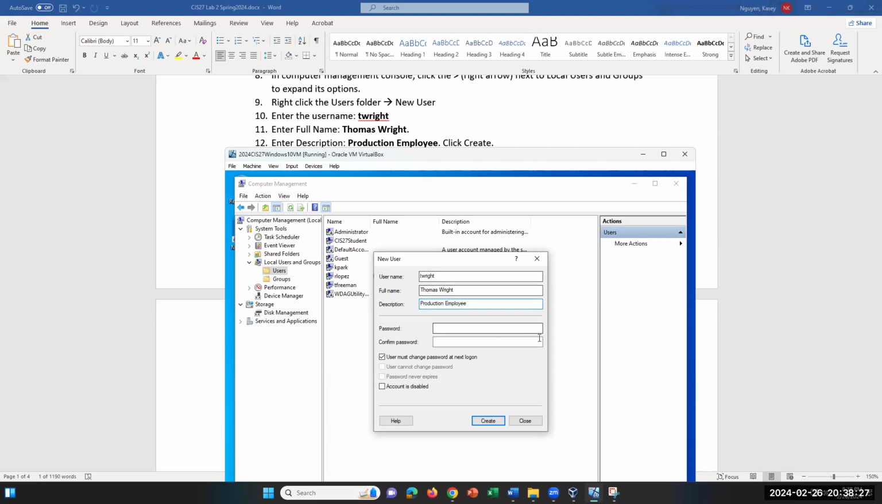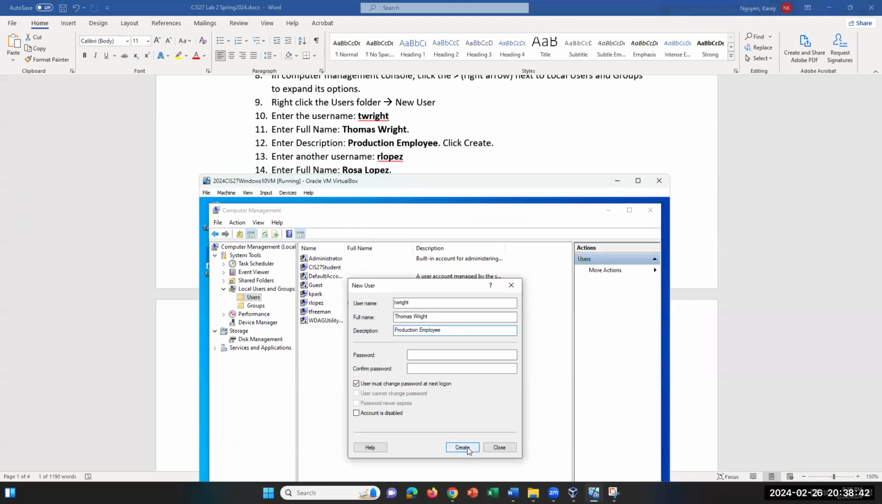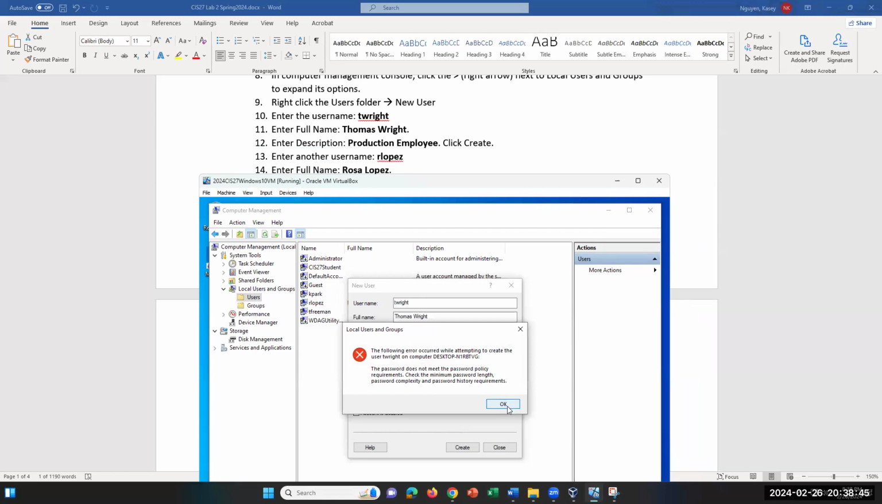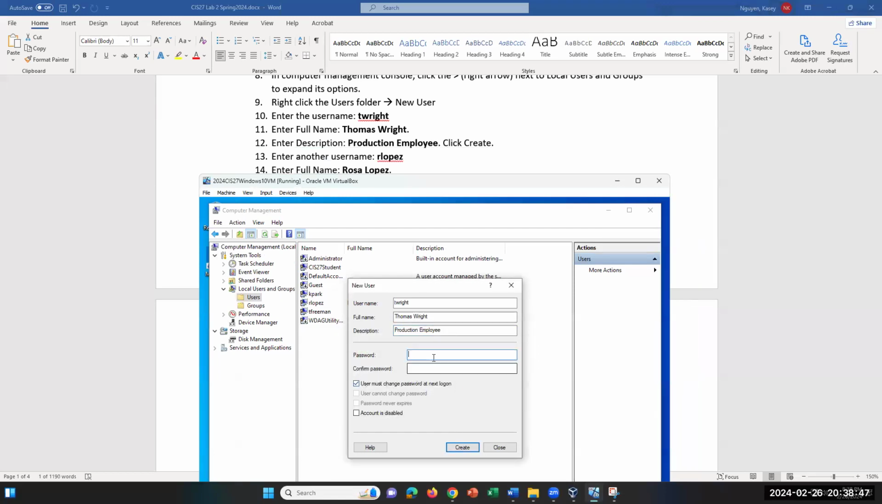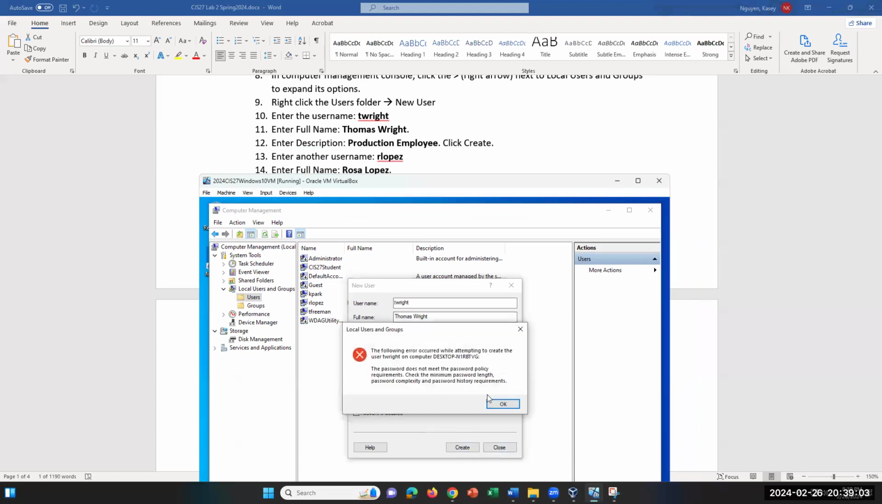Now, we can create a generic password that is going to require the user to change the password anyway, as this checkbox is selected. Oh, I have the policy, so we're just going to put in the password. We give it a generic password that meets the policy requirement. We're going to click Create.